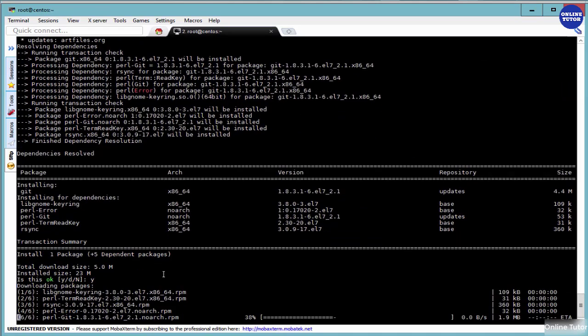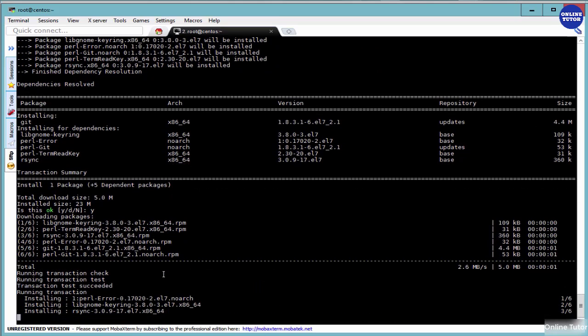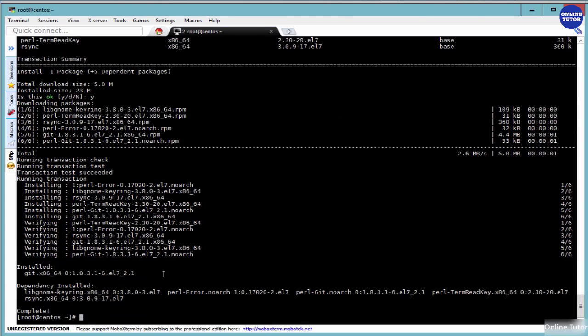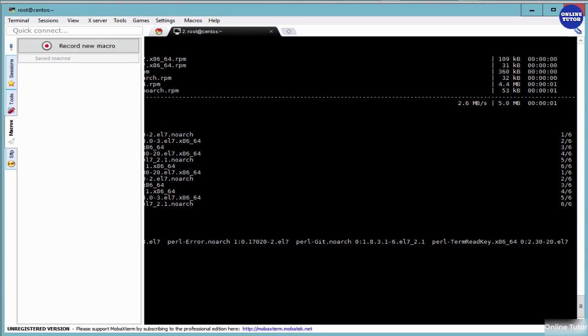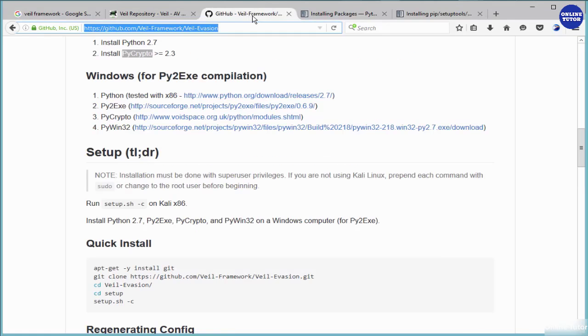We will need to clone Veil. So let's just wait for this to complete. It's downloading and installing. Once we have the command prompt again, we can go to the GitHub website. You can search for GitHub and Veil Framework, and that will give you the Veil Framework link. I have a link opened here, so I'll just go to that link and we will see the command to clone Veil. Let's go there now, and here's the link.